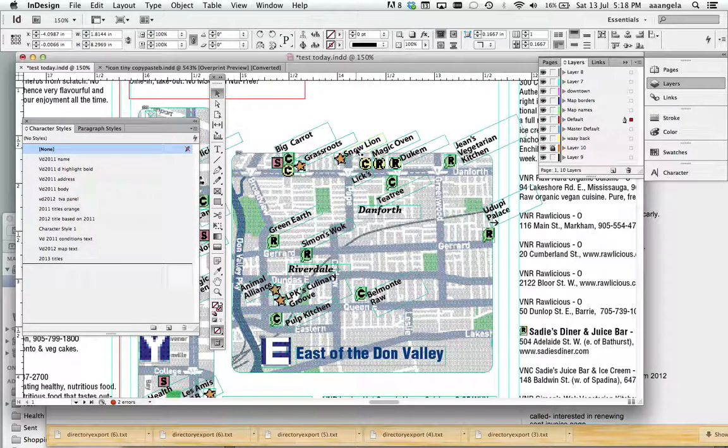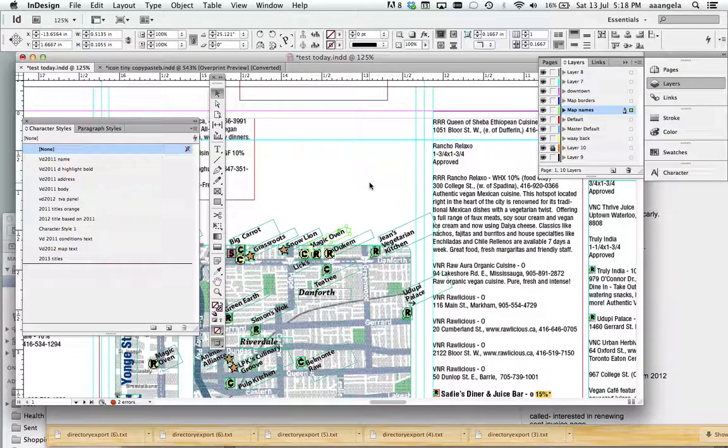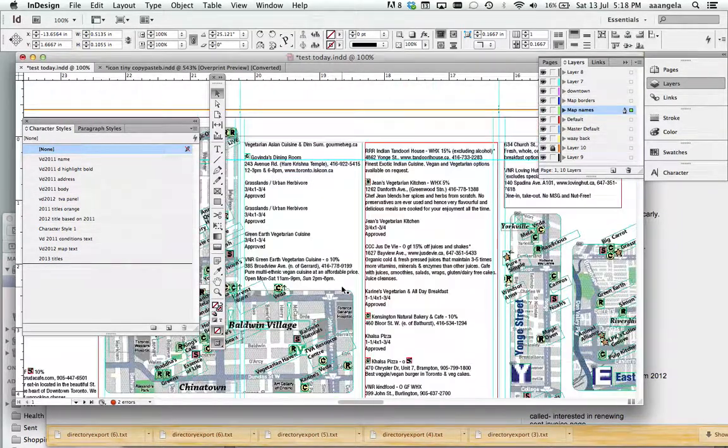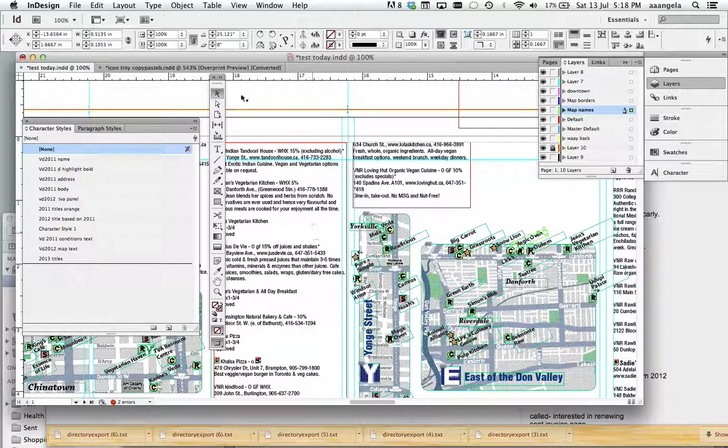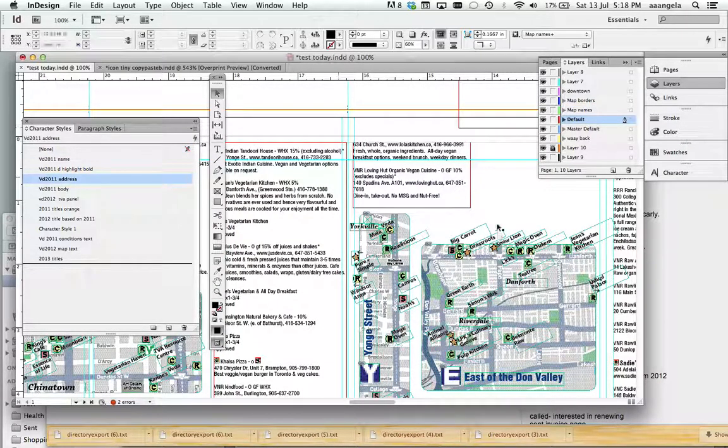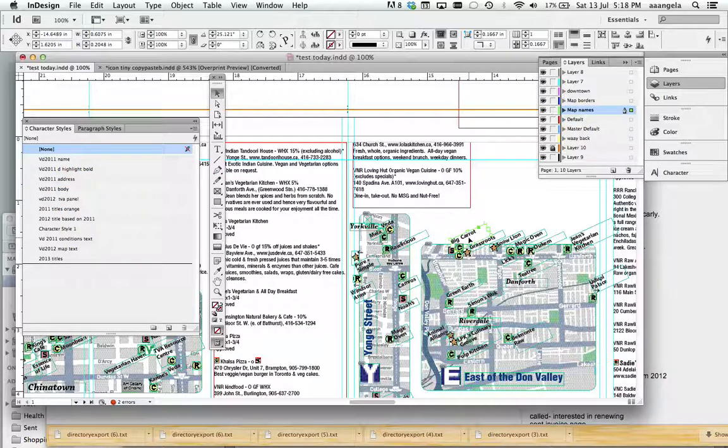If you need to add someone to a map, just copy and paste whatever it is that they are from another map. See, I copied and pasted it. Where did it go? I don't know. Because if you make a text box, there it is. So it went behind this. You kind of got to watch where it goes. There we go.